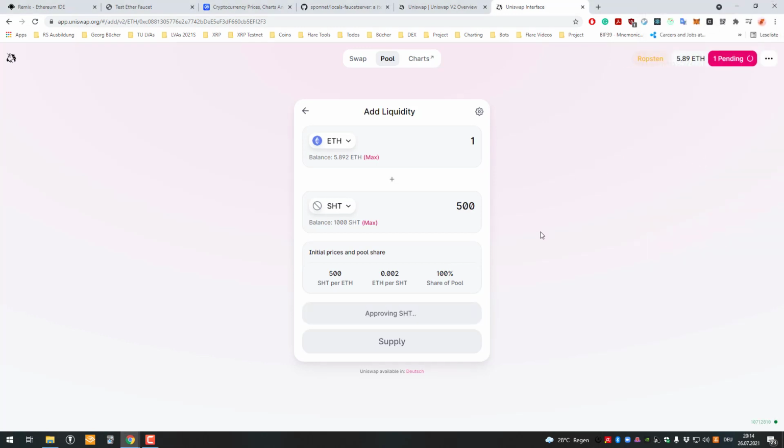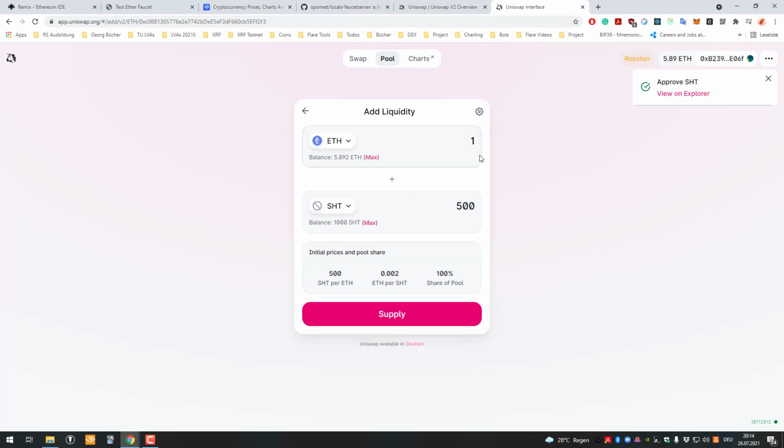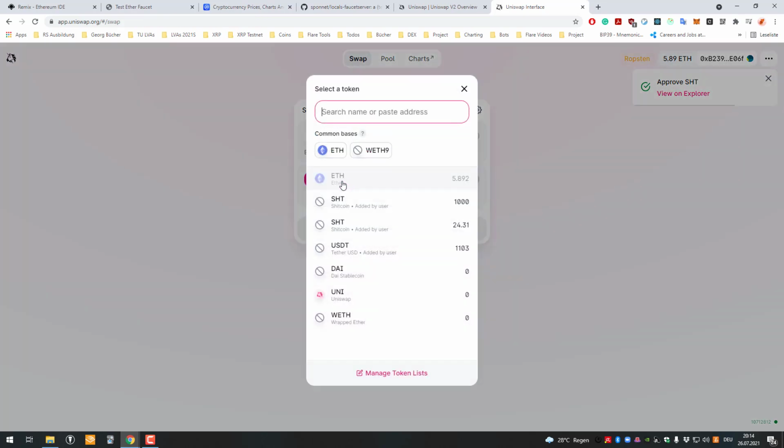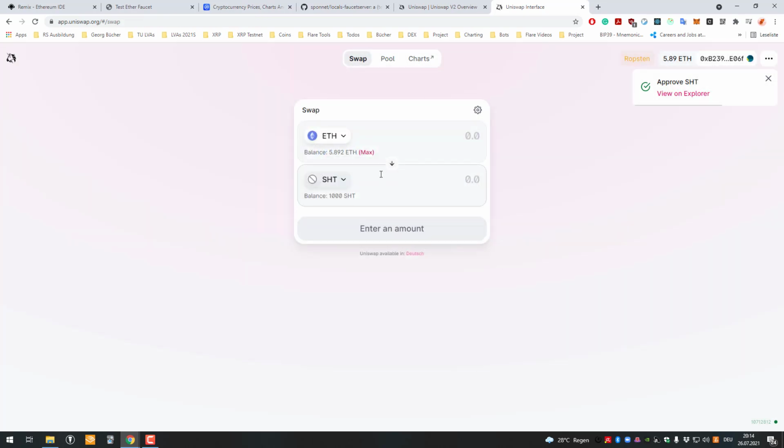And now you can see that if people try to trade that, they can, so they can buy now. So they could also put ETH into it. And let's wait a few seconds. Okay, great. The transaction was confirmed. And now my SHT token is on Uniswap. Cool. And now it's tradable. So now people can, for example, select ETH and trade it to SHT.